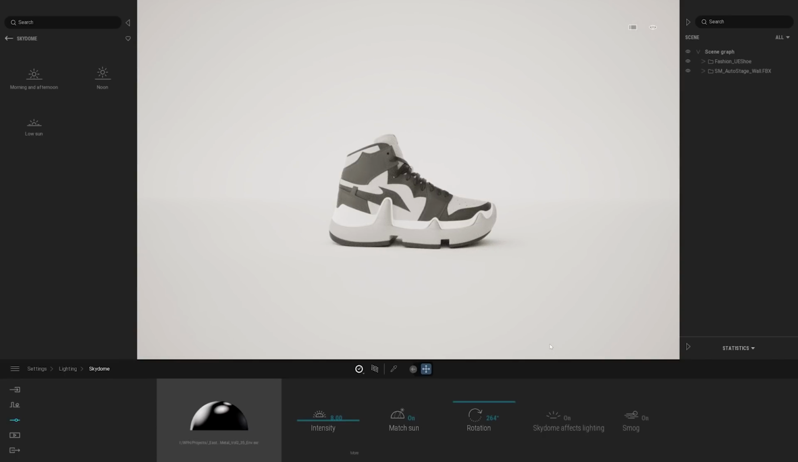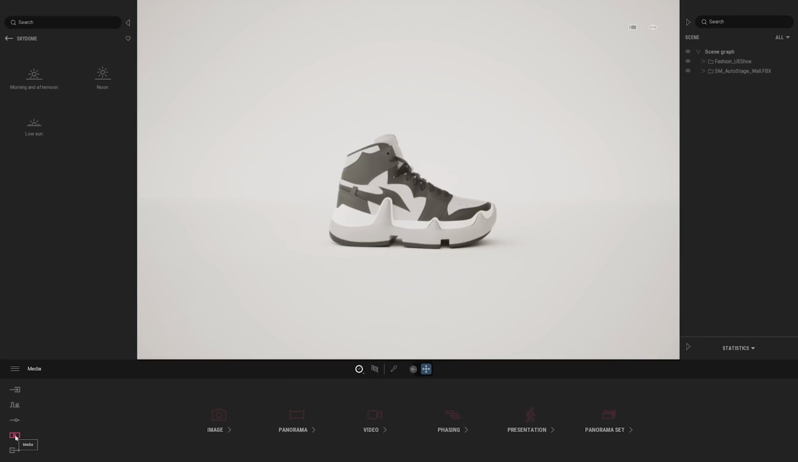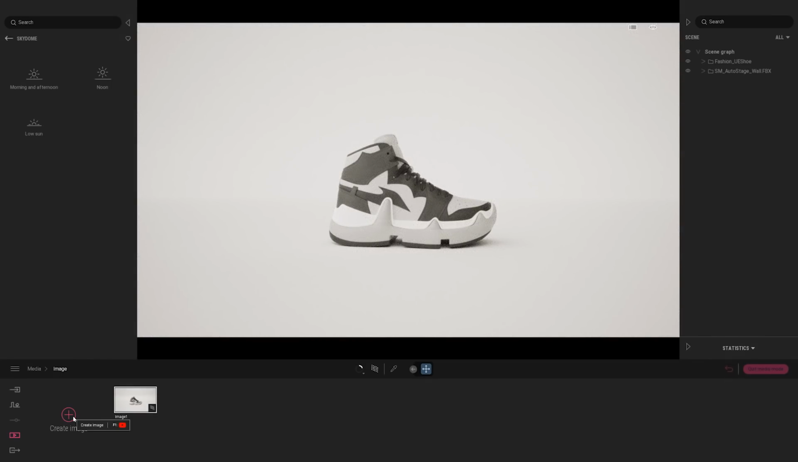Now that's done, let's actually place down a camera. To do that, I will come to the media dock. Here we have all the media that you can export out of Twinmotion. I'm going to the image. I will click on the plus to create a new image, a new camera. And now let's customize it a bit. I will click on the more here to enter the properties of that image.